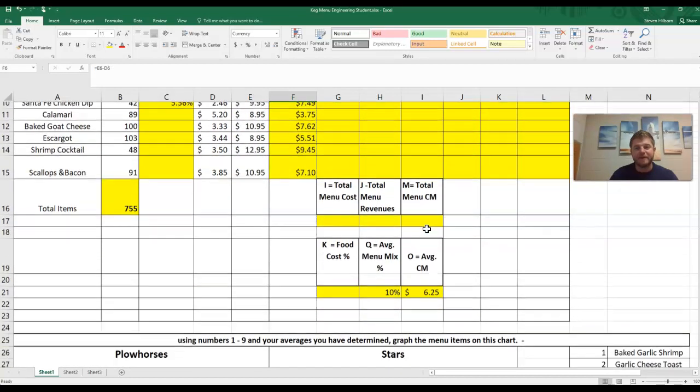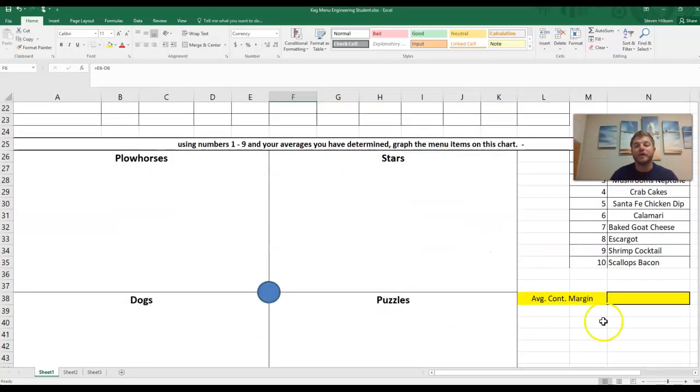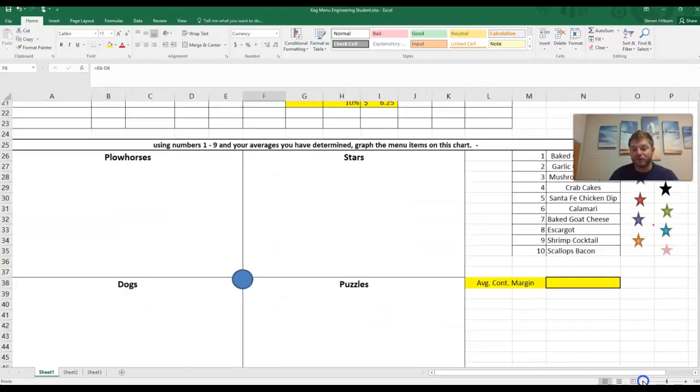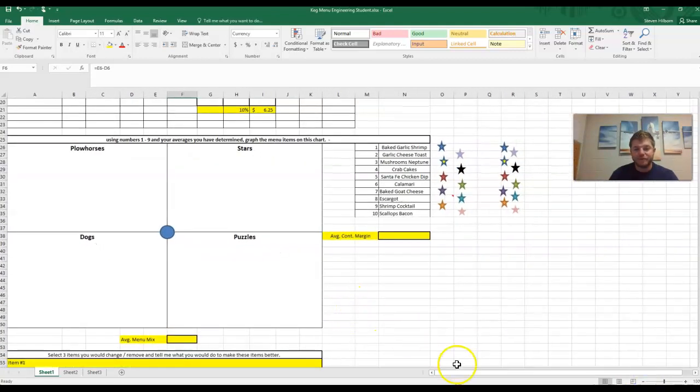So because what's going to happen is now you need to graph this for me. Before you go ahead and graph, there's a couple things you need to do. You need to fill in the average contribution margin, $6.25, and the average menu mix, 10%. Right now, the middle of this graph, this blue spot, is $6.25 and 10%. That's the middle.